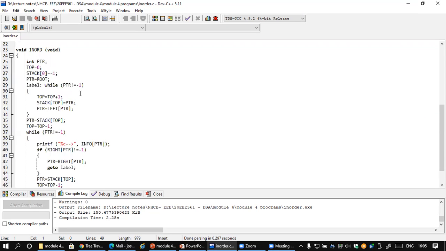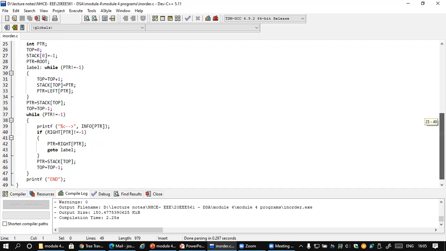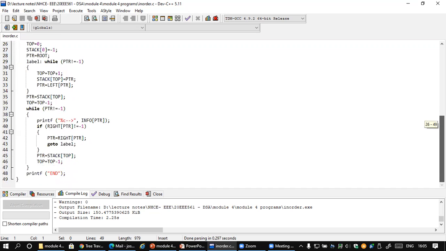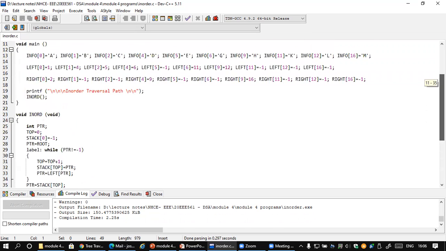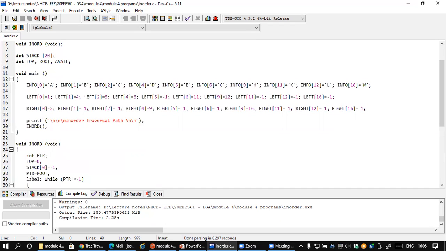Every time it checks and updates the pointer, it loads the leftmost subtree onto the stack. And when it's backtracking, when it encounters a right child, again it loads onto the stack and starts traversing from the left subtree again here. So that's what basically happens with the Inorder program for the algorithm. And here we have the description of a tree. We have the information, and also the left and rights are loaded here.